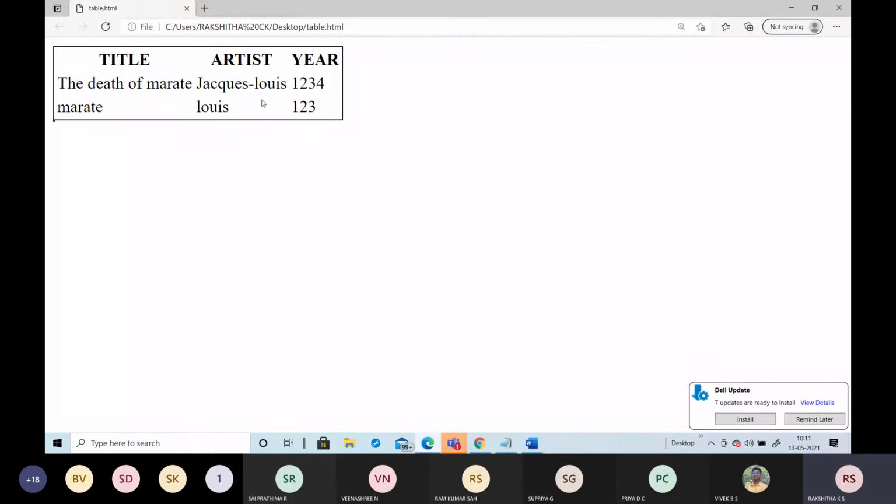In this first row, what are the data cells, the TDs? The data of Marathe is the first data cell, the Jockeys is the second data cell, and 1 2 3 4 is the third data cell in the first row. I have to add the particular border for this TD, the data of Marathe, and for the second TD, and for the third TD. So how are we going to do that?